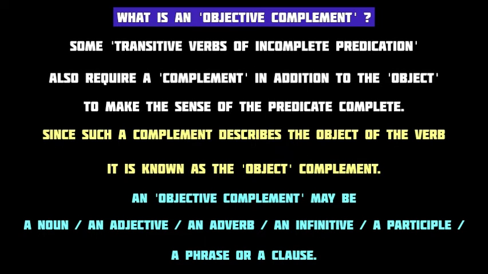We know that transitive verbs have objects, but there are some transitive verbs of incomplete predication that require a complement in addition to the object to make the sense of the predicate complete. And since such a complement describes the single or direct object of the transitive verb, it's called the object or objective complement. An object complement also has many forms.